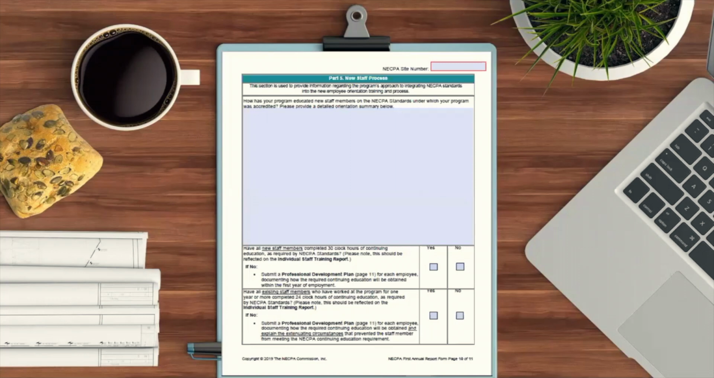This description can be written in the space provided or in an official document attached to the report. The second half of the page is important to note, as it will lead us into what will need to be filled out for our last and final document on page 11. The first question asks you to double-check that all of your new staff members have completed their required 30 hours of training within their first year with your center. If they have, check yes, and move on to the second question.